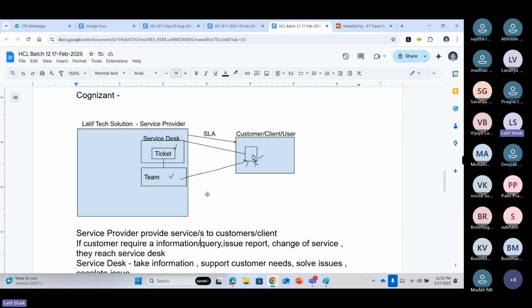So there are three things: the client, customer or user; the service desk; and the employee, IT technical teams. Different IT technical teams are there. The service desk is an intermediary between these two parties. It's like a platform.